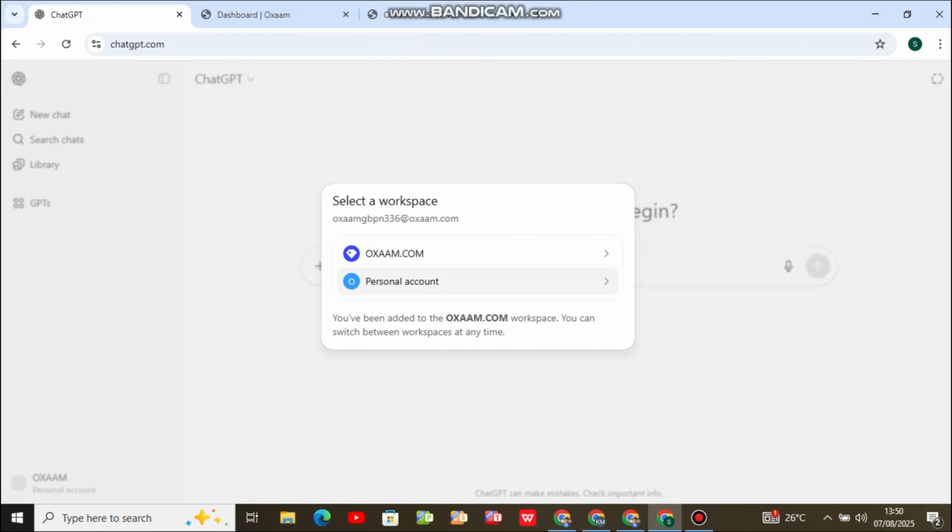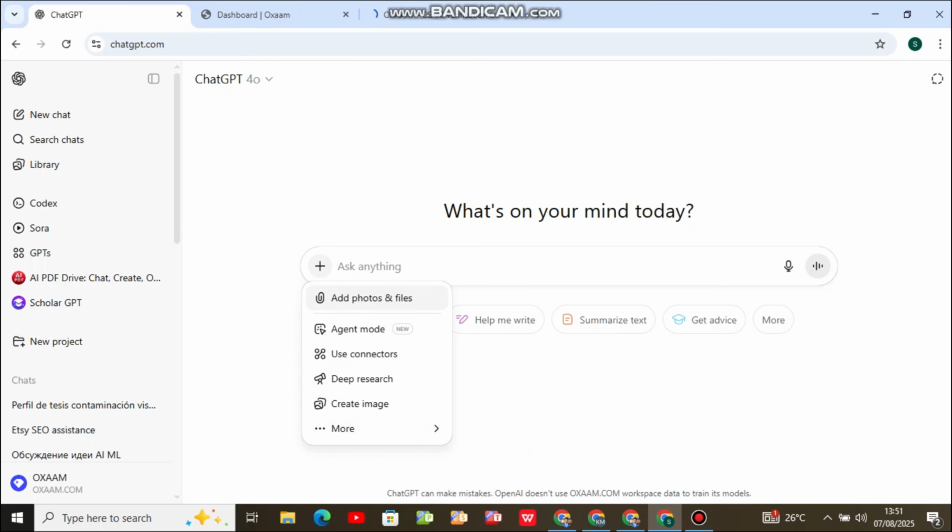Boom, you now have full access to ChatGPT Plus through Oxum's shared workshop account. Keep in mind, it's a team workspace, so you'll be sharing with others. If you ever want your own private account, Oxum has some seriously affordable upgrade options too.